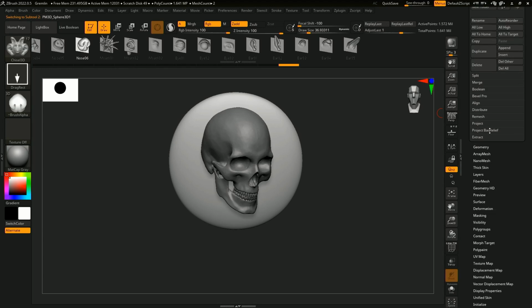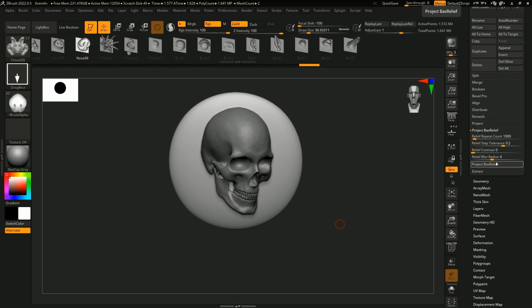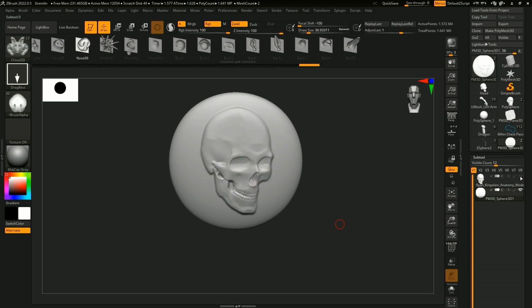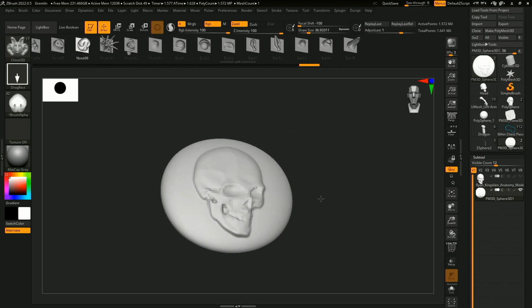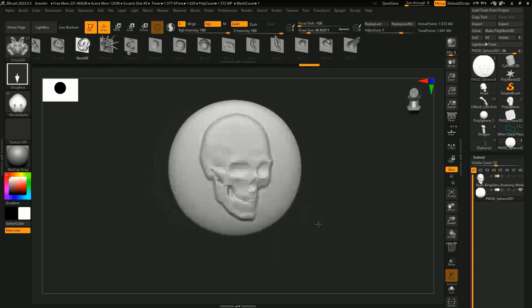Down here we have some projection options, and one of them is a bas-relief. You can even turn any mesh into an alpha bas-relief. It can work that way as well. So it's really simple. It's literally a one click button. I say project in the bas-relief and it's done. That's it. Yay, amazing. So let me turn off the skull and really show you what happened. Bam. I just have now that skull projection in that sphere.